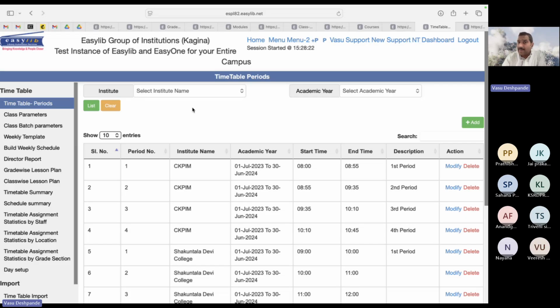Then even the start time, end time. Some colleges start at 8 o'clock, some at 9 o'clock, some at 10 o'clock. Some have 55 minutes, some have 45 minutes, some have 1 hour sessions. Again, this is all parameterized by year, by course. Within the university, you can do all the different setup.